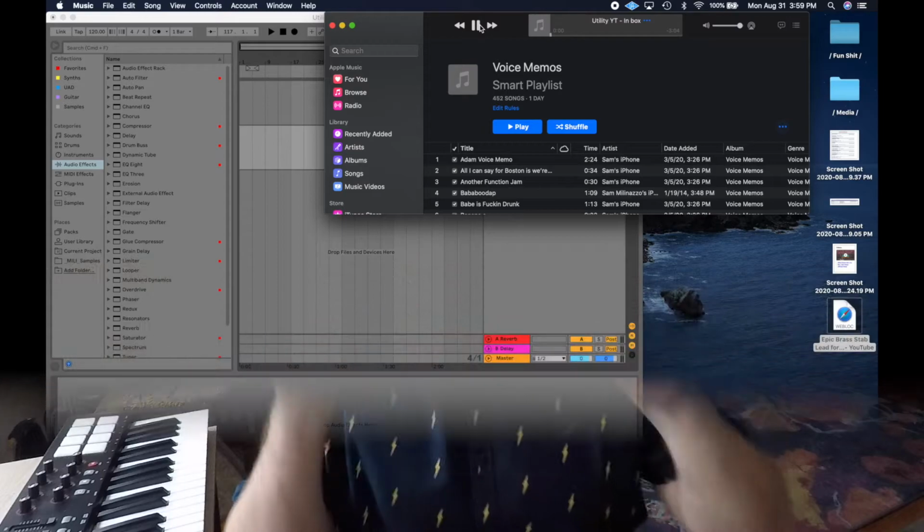Today we're going to be talking about one of Ableton's stock audio effects units, and that's going to be Utility. So let's check it out.